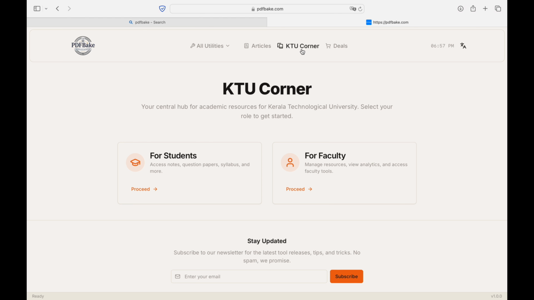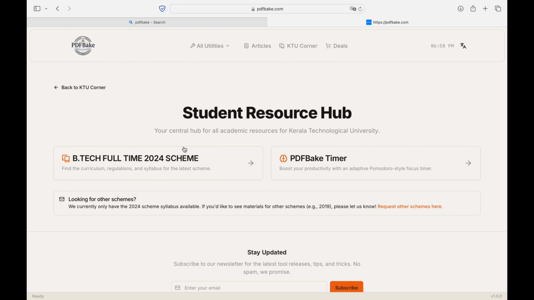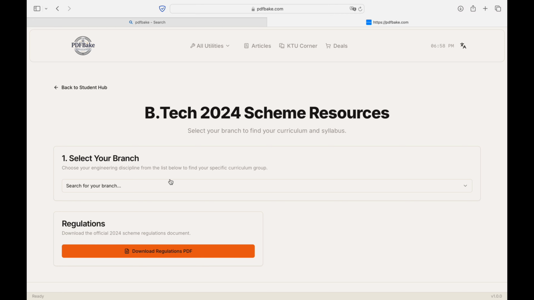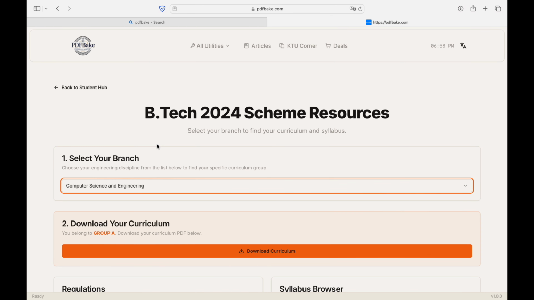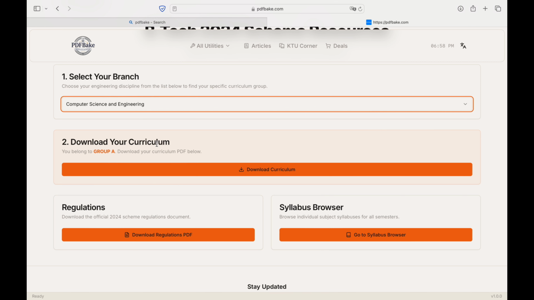Once you're in the KTU Corner, you'll see two options, one for students and one for faculty. Since we want the syllabus, we'll select students. After that, the page will ask you to choose your stream. You can pick your branch, whether it's computer science, mechanical, civil, electrical, or any other.